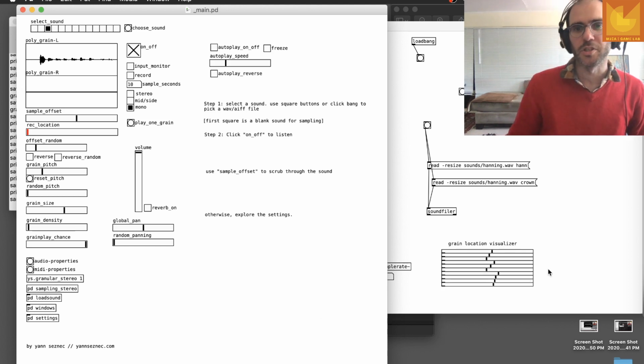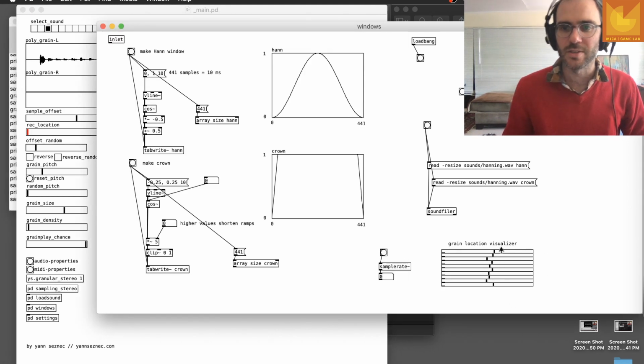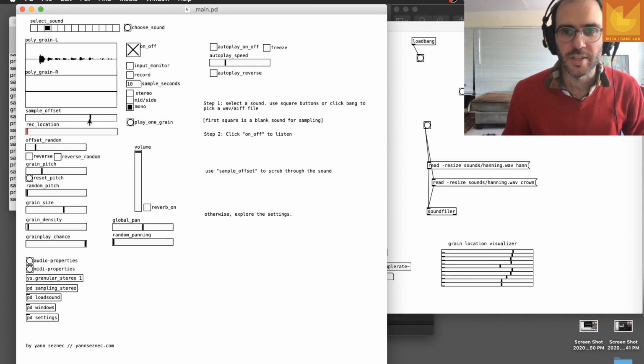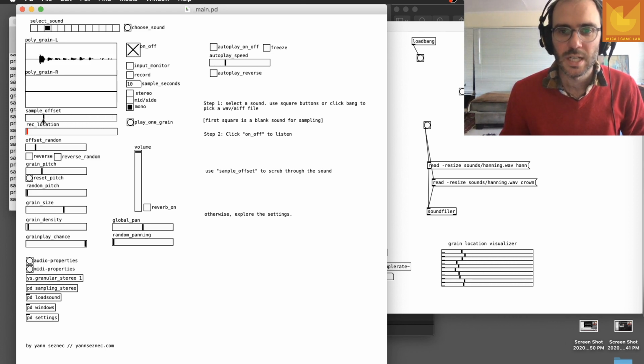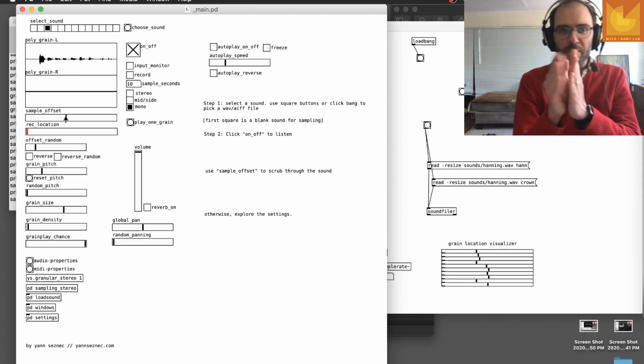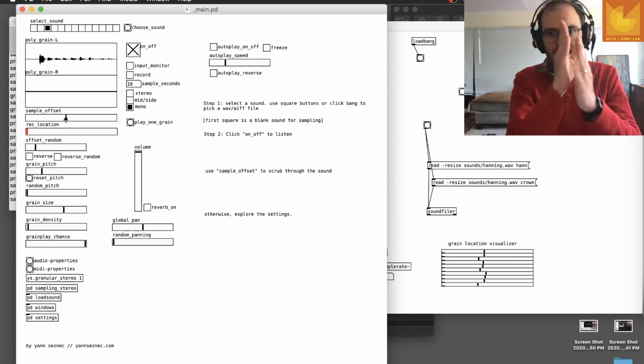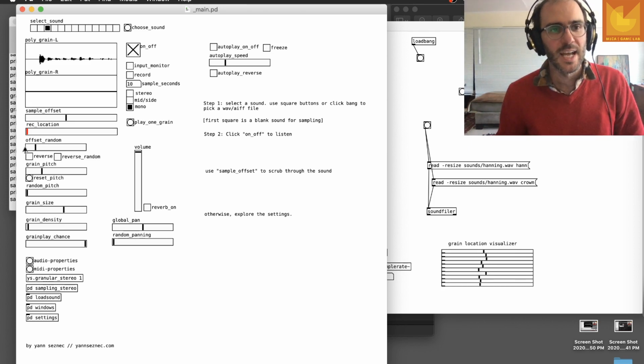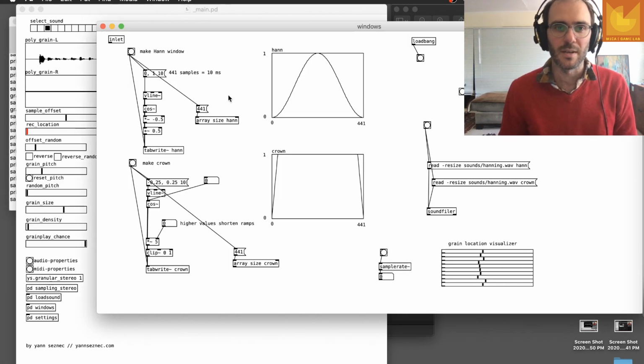This visualizer only shows the first 10 or so of the grains. There are 22 more, but it gets kind of pointless to have so many. As I move the sample offset, you can see them all moving. And like I say, the randomization is taking the sample offset as the center, and then you're dancing around that sample offset at the distance set by offset random.